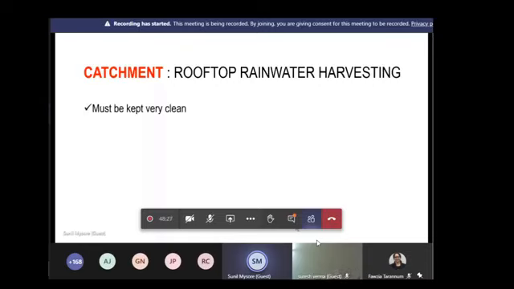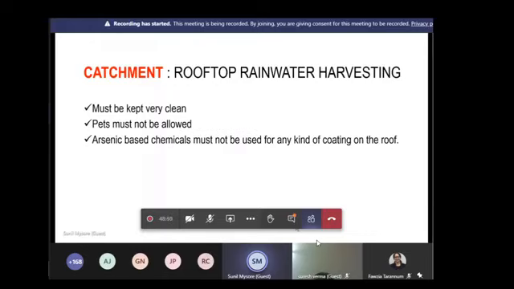I've found in a lot of places where I work, but predominantly in houses and residential complexes, they leave the pets on the roof. So you have to be extremely careful. My suggestion is you don't leave the pets on the roof. And there are a lot of chemical-based paints, arsenic-based or mercury-based, which are used on the roof. You have to strictly avoid that.